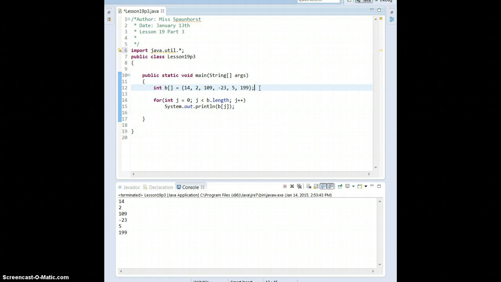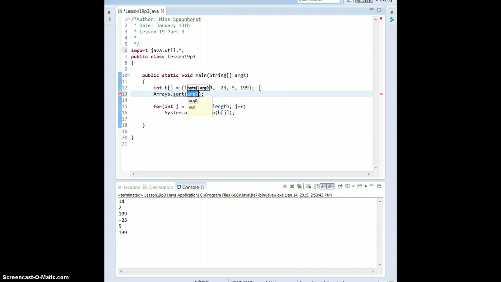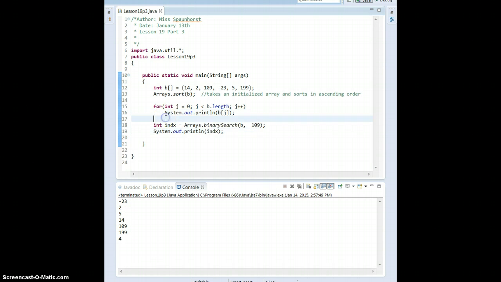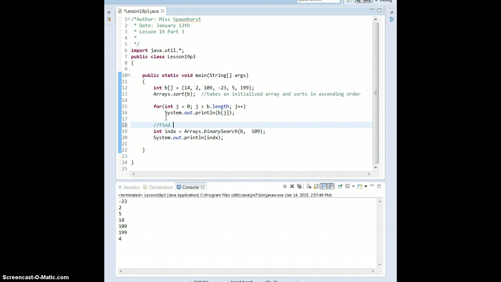So go right underneath where we initialize our array and do Arrays.sort in parentheses b. So now what's going to happen is we declare our array, it's sorted right here, and then it should print in ascending order, and it does. So we have a negative 23 all the way up to 199. Very, very handy tool.